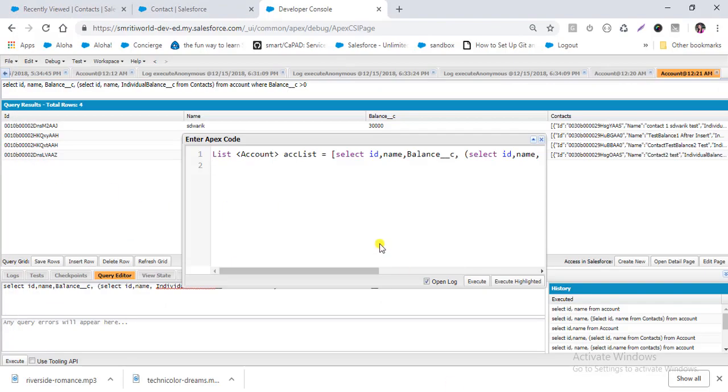If we have to iterate over the list, we will be using a for loop, and we will be saying account ACC list. So basically we are creating an instance of account, and we will be iterating over it. Once we iterate over it, we will be dividing the balance by the number of contacts. So let's see how we do it.